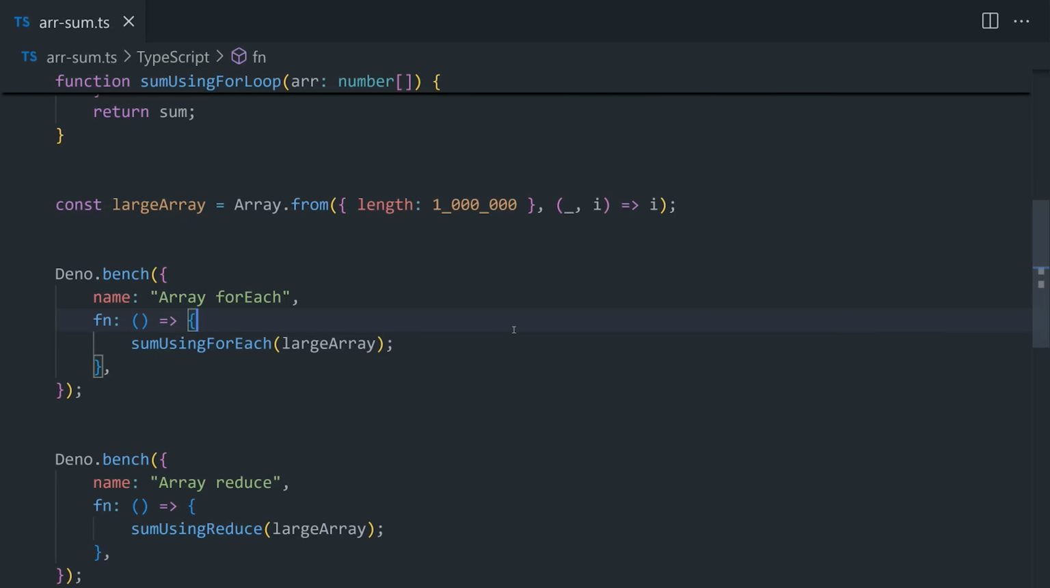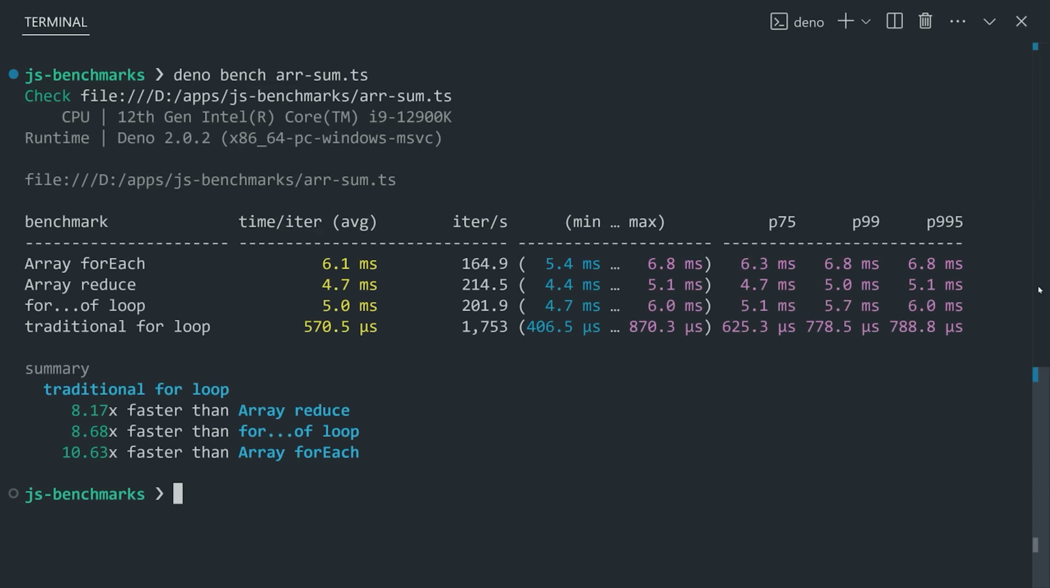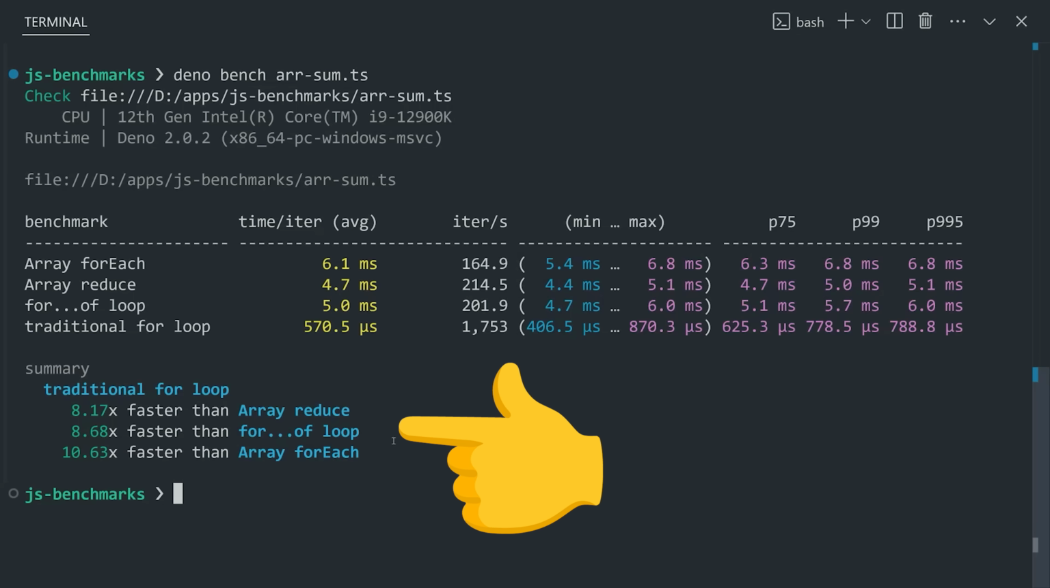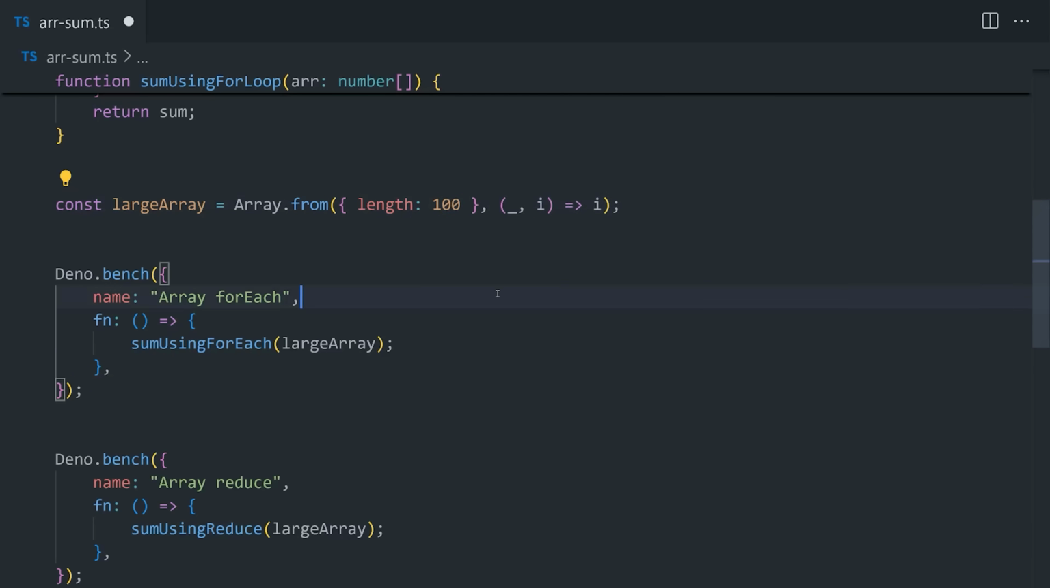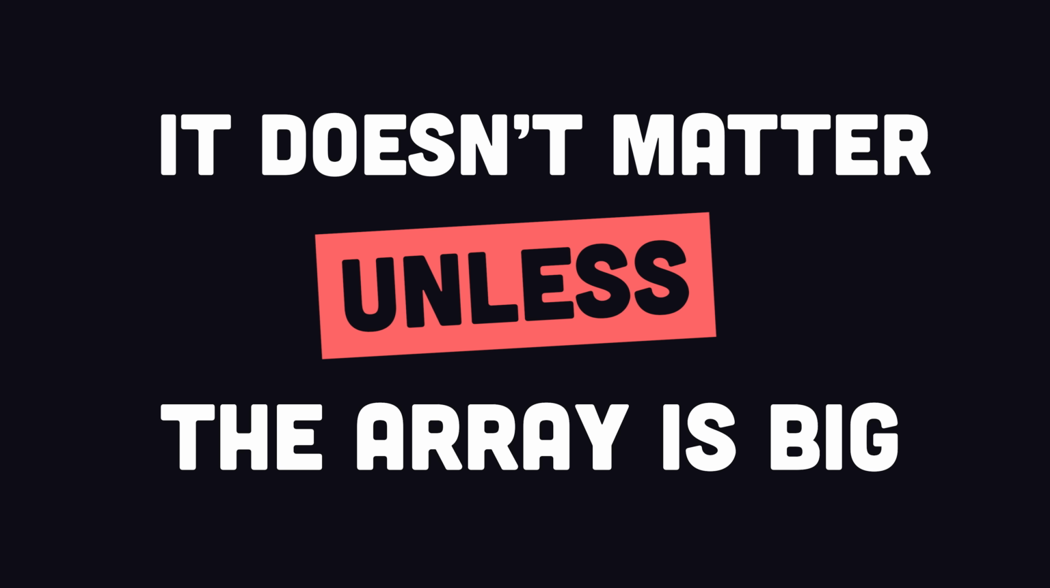But the input data matters. Like if we bump up the number of elements in the array to 1,000,000, you can see that the benefits of the traditional for loop increase significantly, and now we're getting a 5x performance boost or more. But here's the weird part. If we reduce the array's length down to about 100, the performance becomes almost even, and actually array reduce beats the traditional for loop. So I think the main takeaway here is that the type of loop you use doesn't really matter, unless you're looping over massive arrays, in which case you'll want to use a traditional for loop.